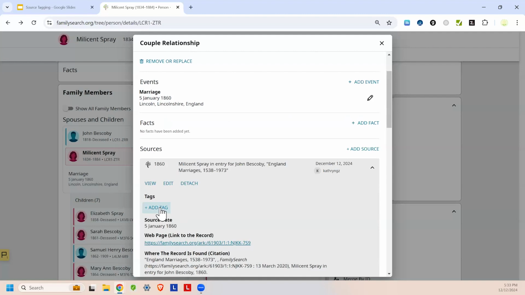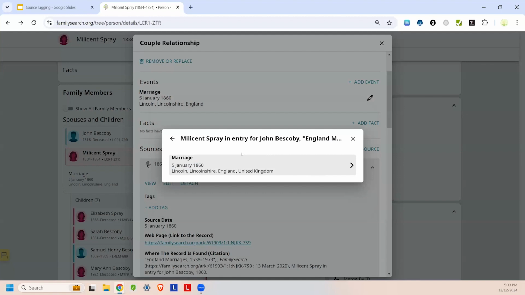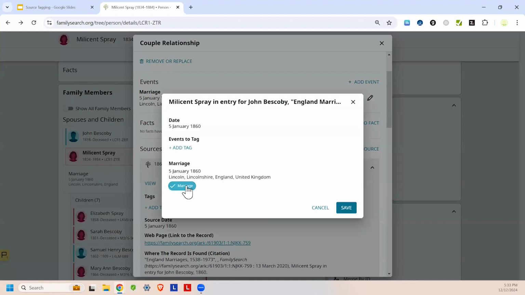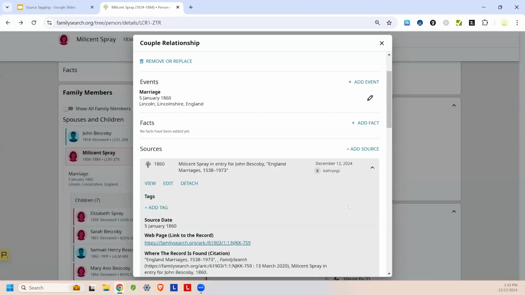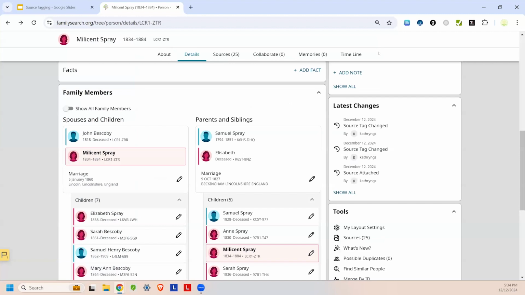And I expected a marriage tag to show up there, and it's not showing up. What did I do wrong here? Marriage is tagged. Save. Okay, I must have missed hitting save someplace. You guys, I apologize for that. So now we see the source is tagged to the marriage, and now we can close the source and exit out of here. And that is the convoluted process for tagging a marriage source to a marriage.